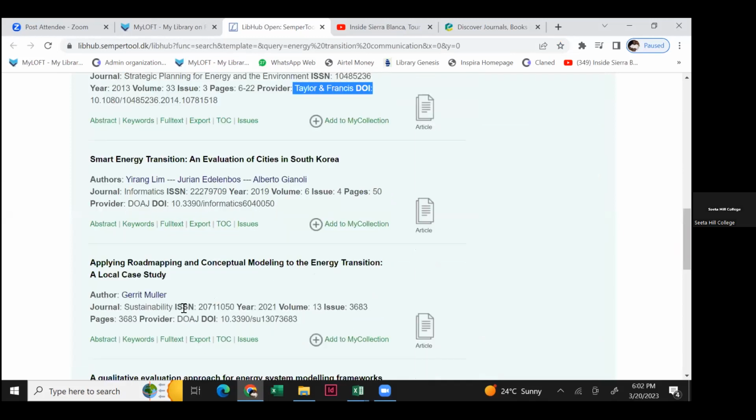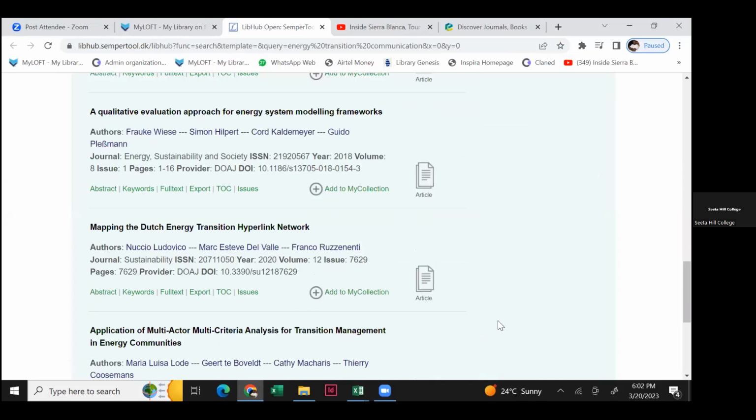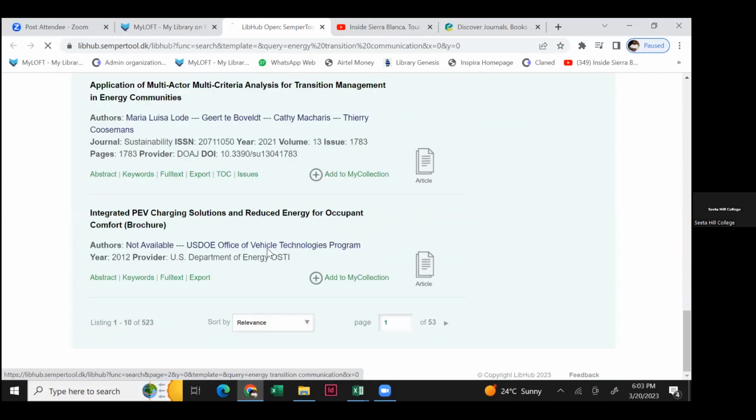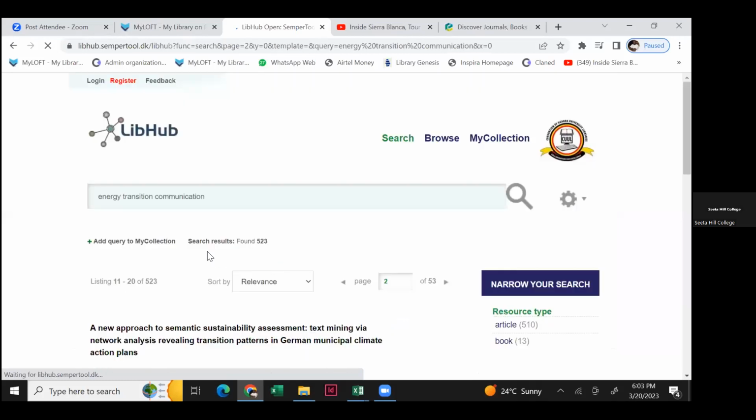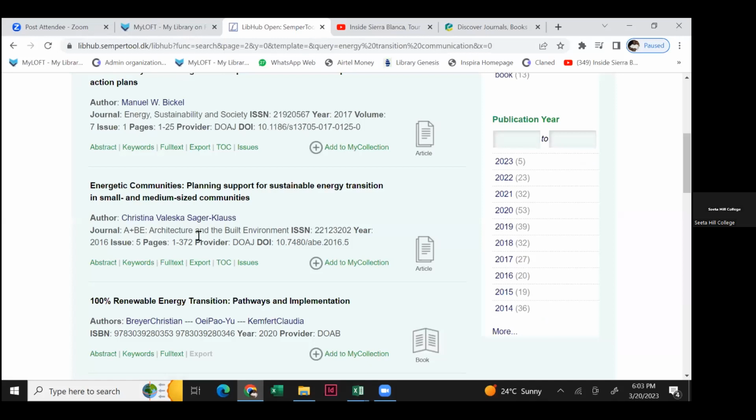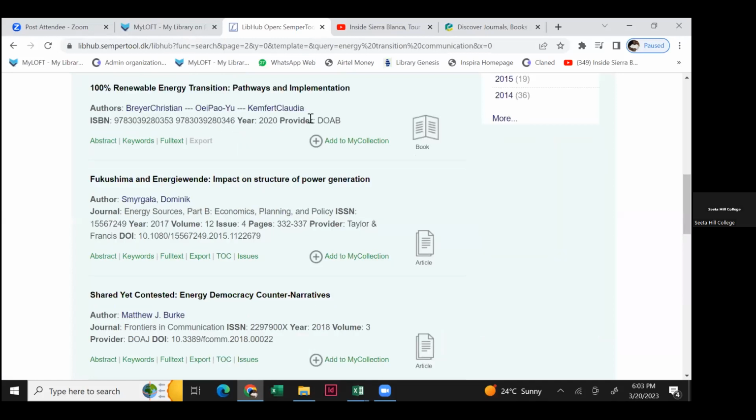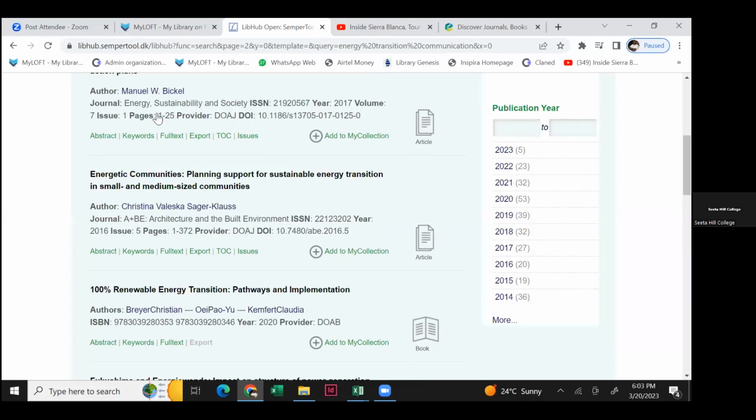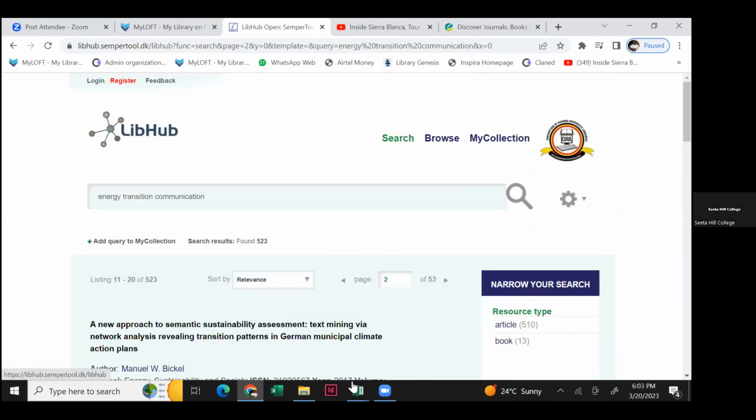You can see US Energy. We can do another page. You can see, yeah, this one, Taylor and Francis, the provider. So this shows you that the system can give you results from all these databases that we subscribe to.